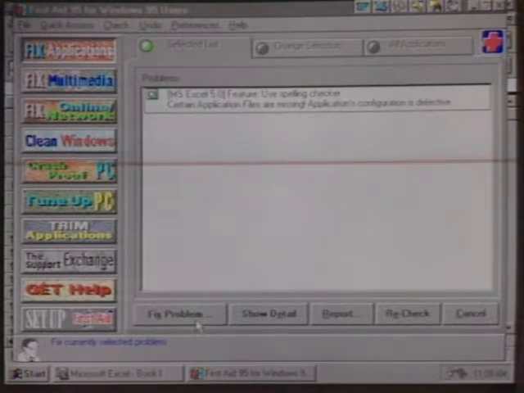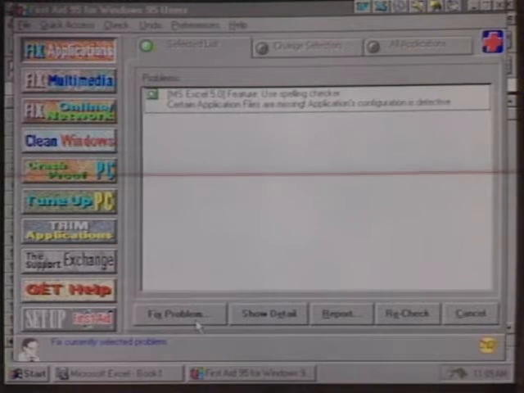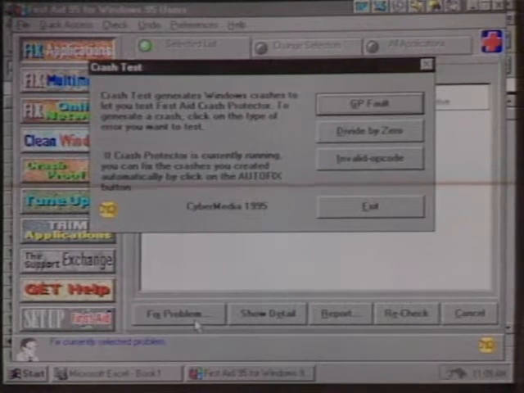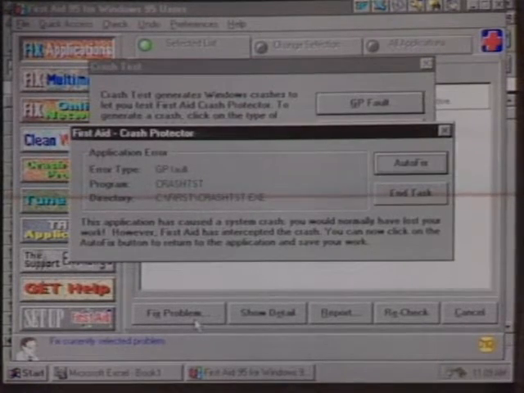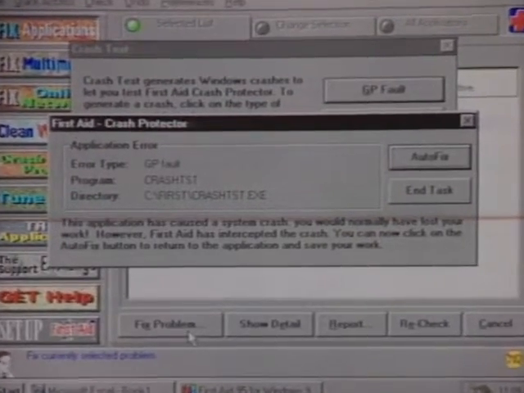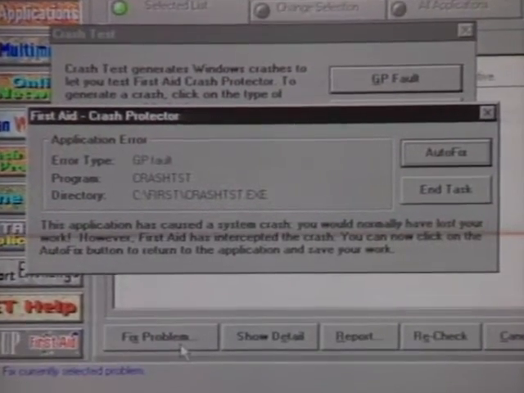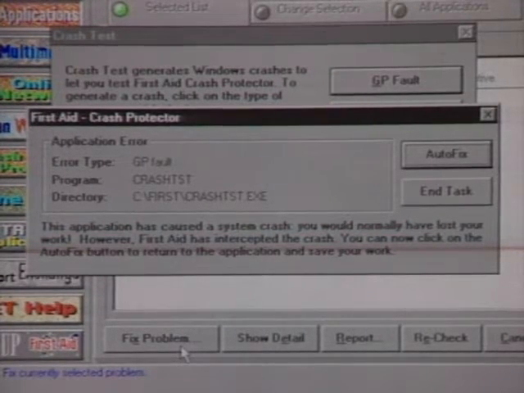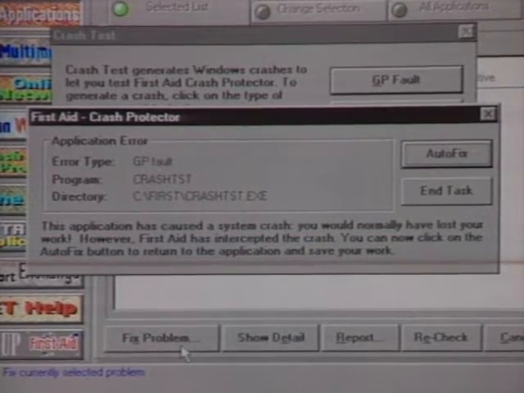But with First Aid being active, before the crash happens, it actually intercepts it and prevents the crash and lets you return back to the application. So I would get your First Aid message saying it's about to crash, do this, and then we'll solve the problem? Yes, it actually intercepts it and says, click on autofix.